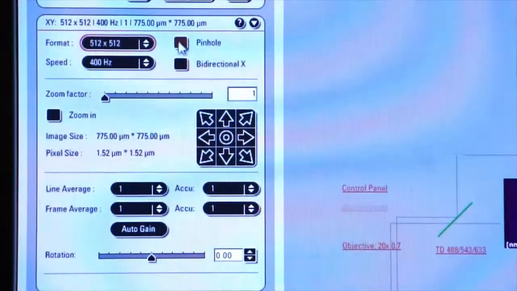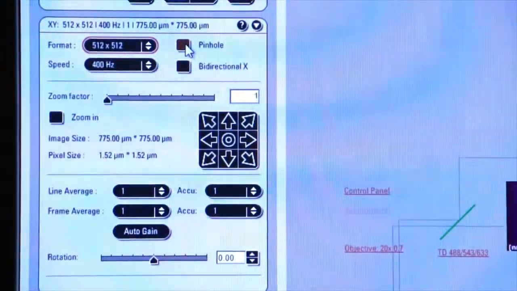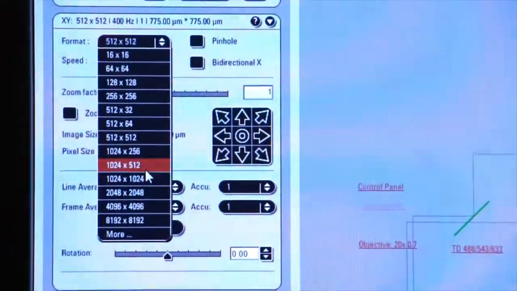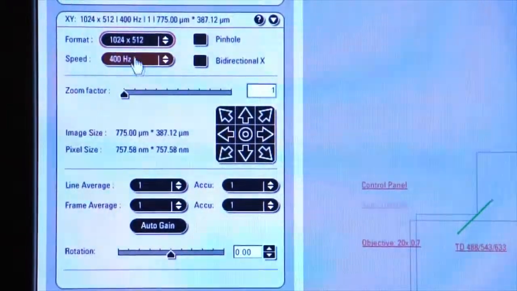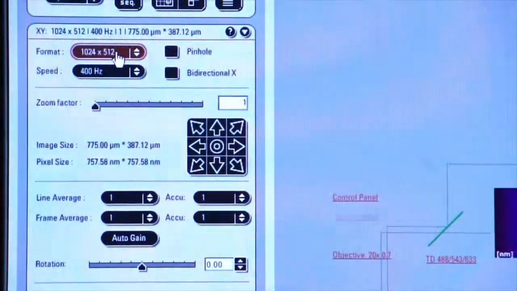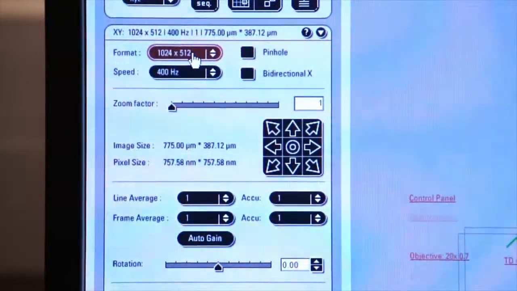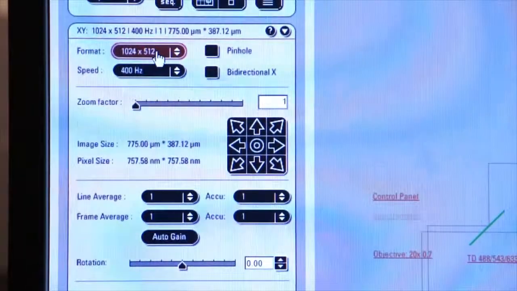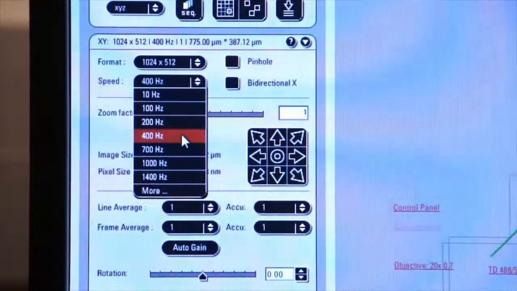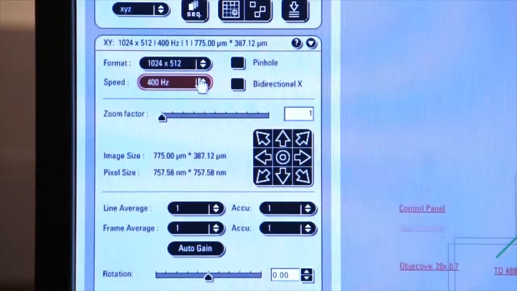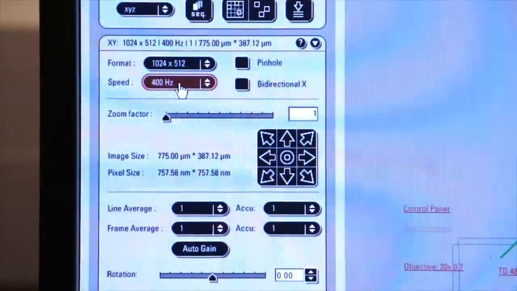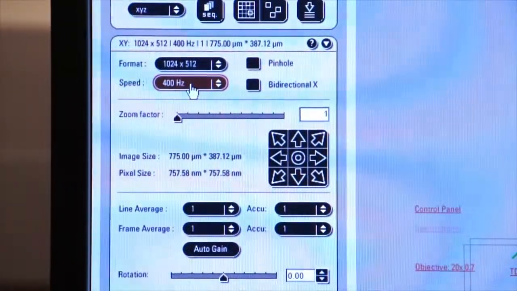As we looked at last time, you can select a narrower window, and we'll do that by selecting 1024 by 512. Which will give us a long, narrow window, which allows the refresh rate to be a little faster so that we can position our slide the way we want it, and we can minimize photo bleaching. The system also defaults to a speed of 400 hertz. For now, we'll leave it at 400 hertz, but as we increase in resolution, you'll see that we might want to increase in the speed of the system to capture images faster and minimize photo bleaching.